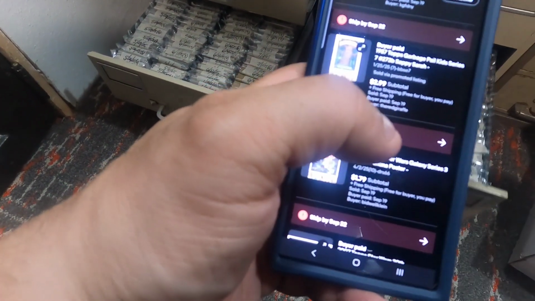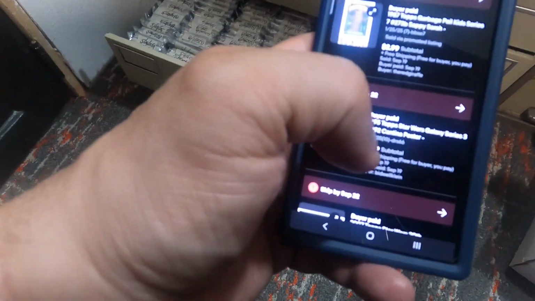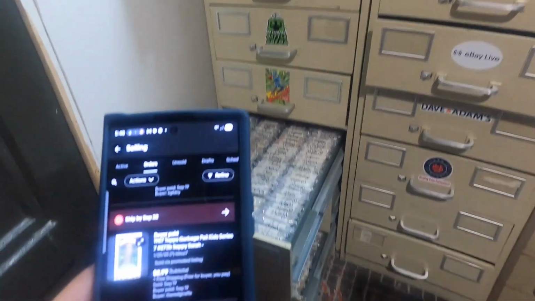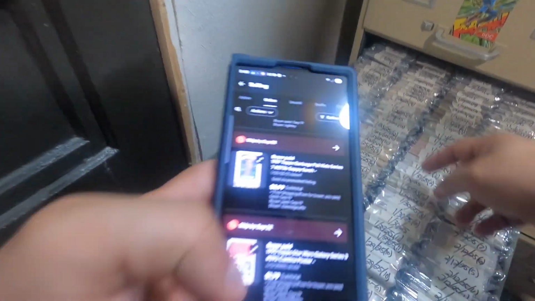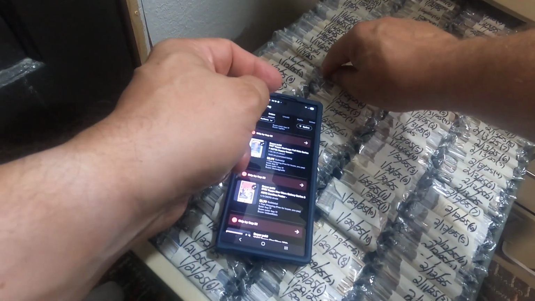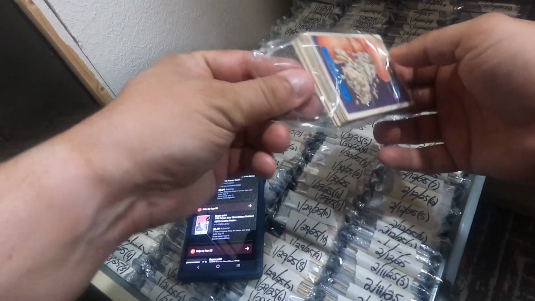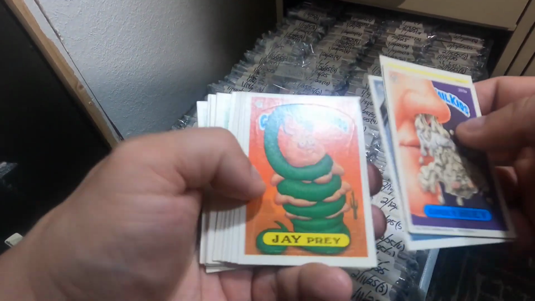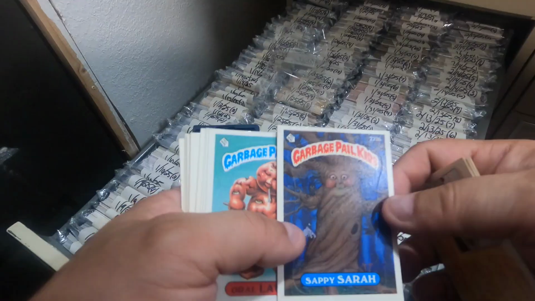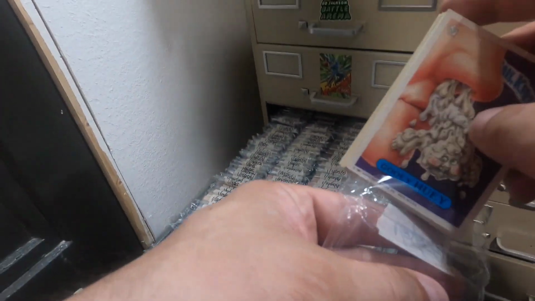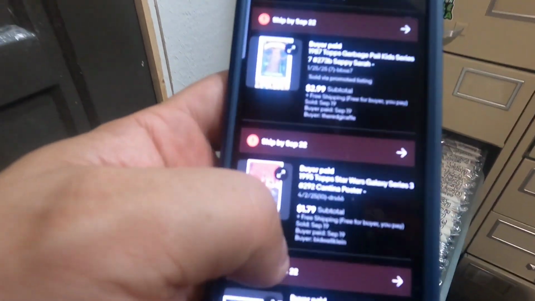Okay, next we've got a Garbage Pail Kids. If you haven't watched me and Charlie's last live, it was a really good one, I thought. Lots of information, some data shared, some screens shared, so very interactive. And we talked a lot about non-sport and what sells in non-sport and why stuff sells and how it sells. Sappy Sarah, there we go, for $2.99, Garbage Pail Kids. And Garbage Pail Kids was in the conversation every time.